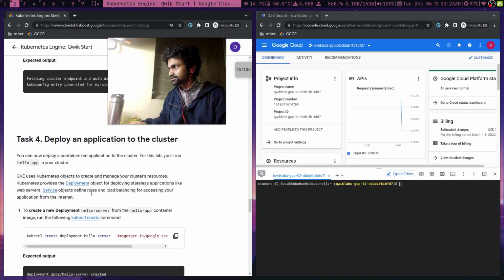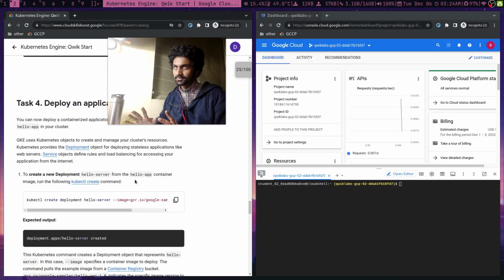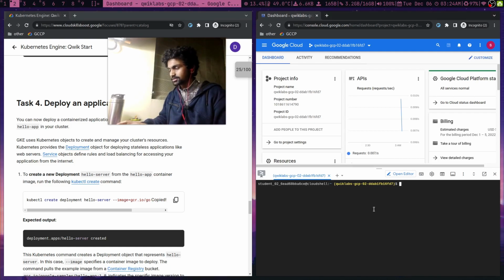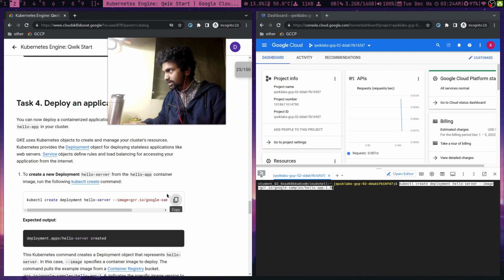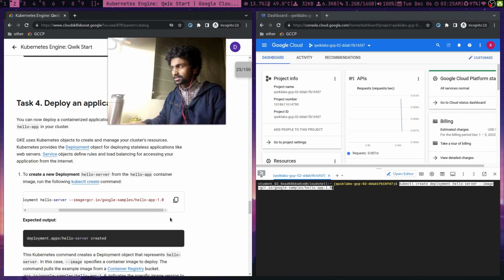Deploy an application to the cluster. So we'll be deploying a hello server. Basically it's a very simple web server which just says hello world. So we use the kubectl create command, create deployment, and hello server would be the name of the server, from the hello app container image. So its name is hello server, but we're using this image, hello app, the Docker image I was talking about earlier. This is the containerized image here.